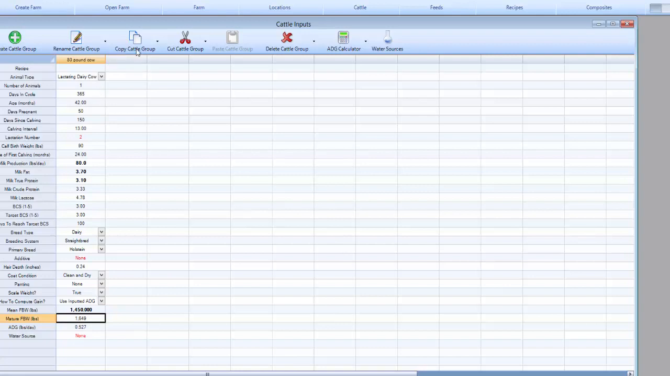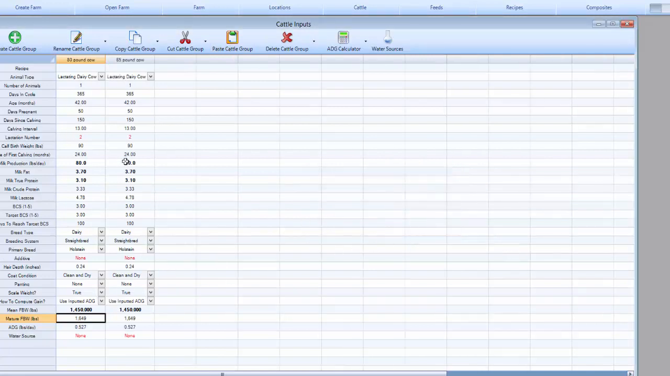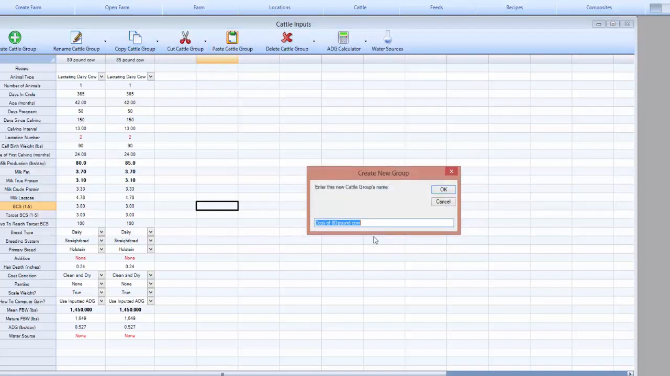With that first cow group created, we're going to copy and then we're going to paste. We're going to call this an 85. And the only thing we need to change, because we already set it up, making her an 85-pound group. Again, we're going to copy and paste.